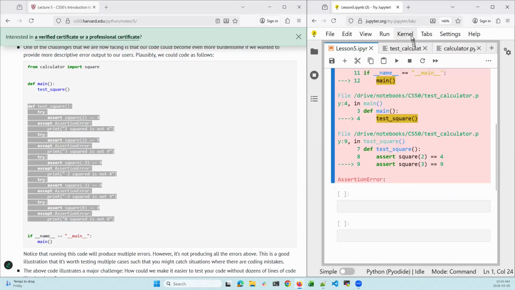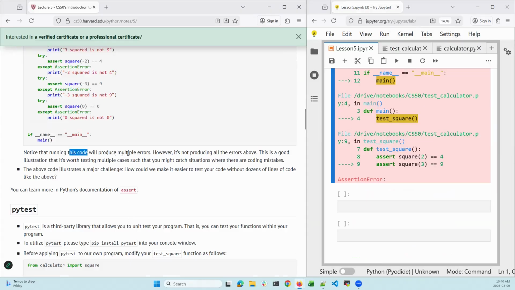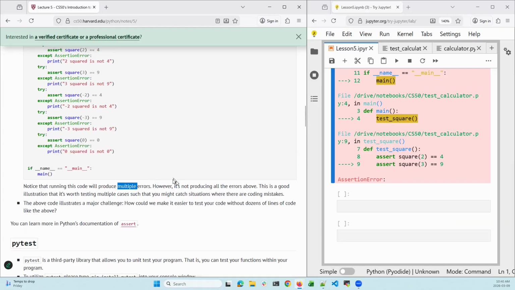Let's run it and restart the terminal. Notice that this code will produce multiple errors. However, it's not producing all the errors above. This is a good illustration that it's worth testing multiple cases, such as situations where there are code mistakes. This code illustrates a major challenge: how could we make it easier to test your code without dozens of lines of code like above?